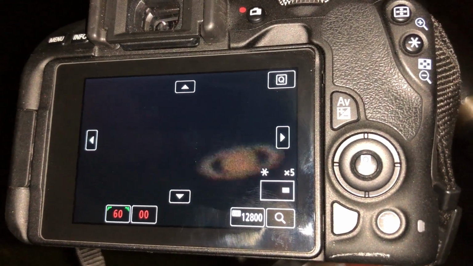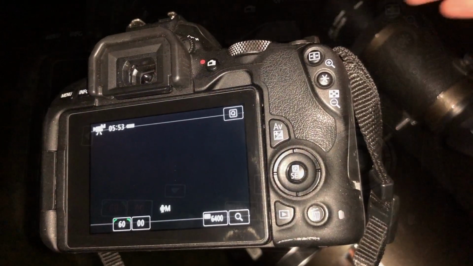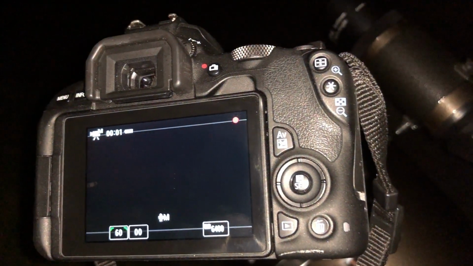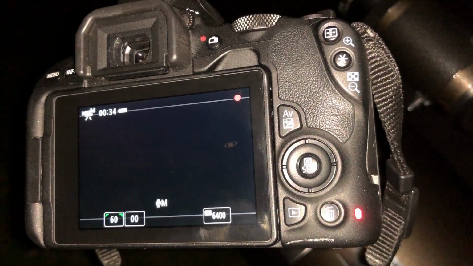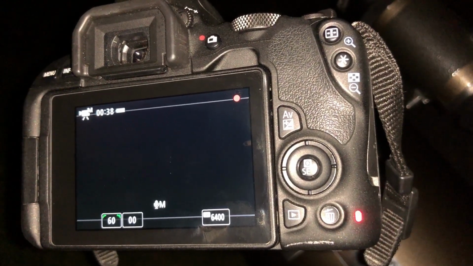Now reset your telescope to allow Saturn to move through the entire field and press record right as you start to see it appear. Be sure not to touch anything while it's recording. Once Saturn passes out of the field of view, stop the recording and review your footage.